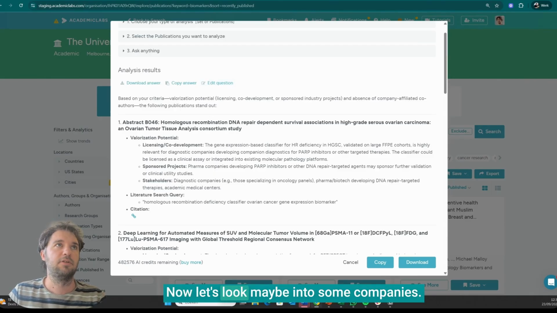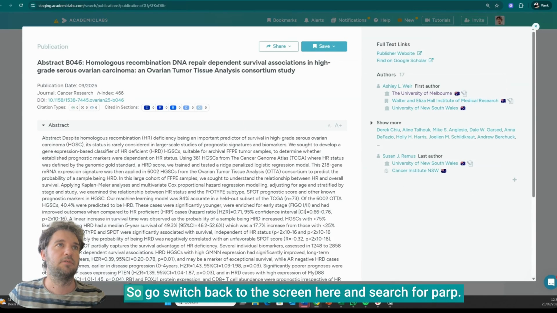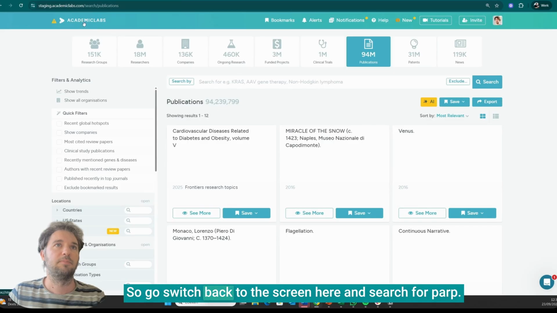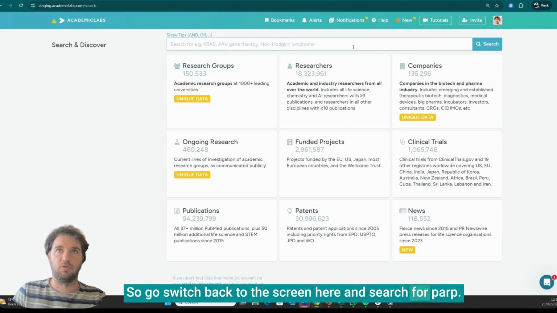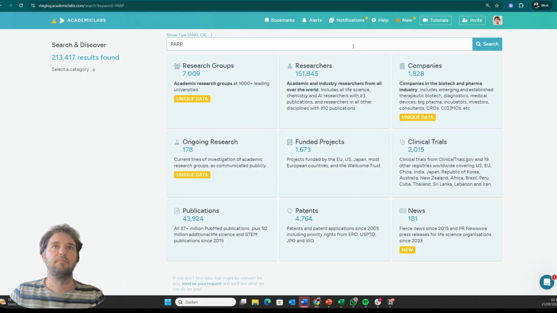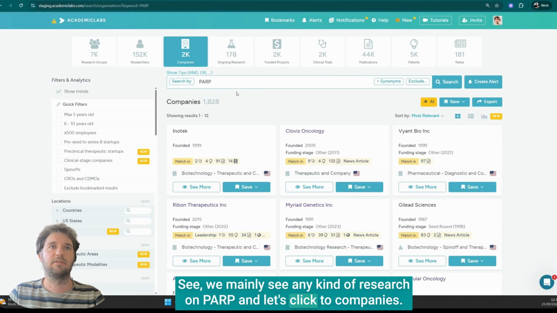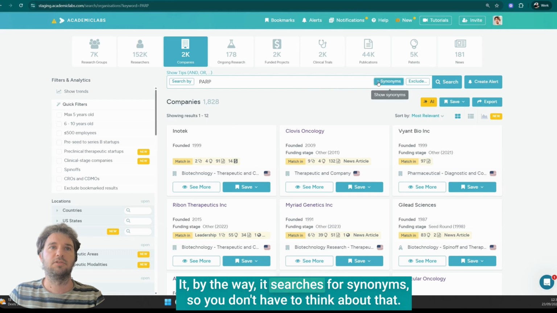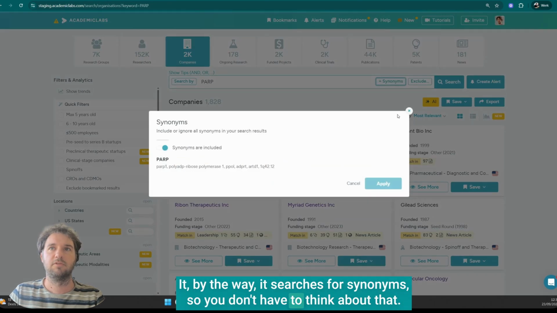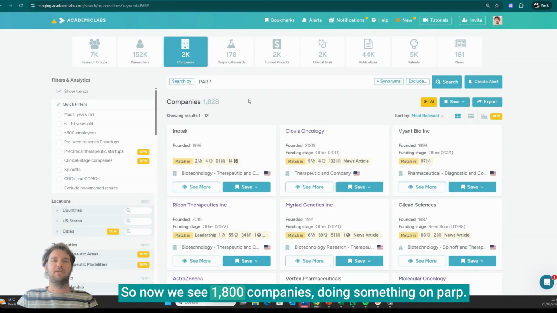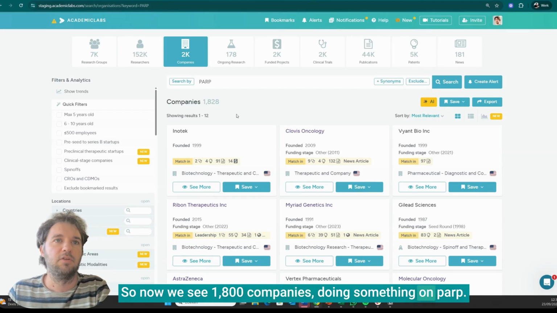Now, let's look maybe into some companies. Let's switch back to the screen here and search for PARP. So we immediately see any kind of research on PARP. And let's click the companies. It, by the way, searches for synonyms, so you don't have to think about that. So now we see 1,800 companies doing something on PARP.